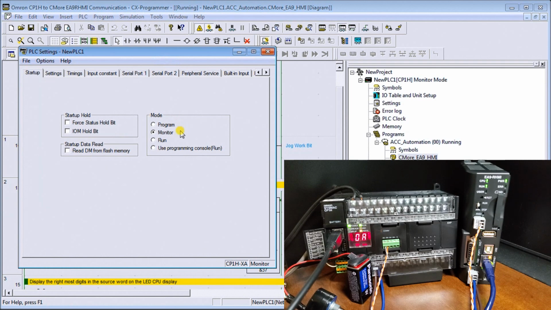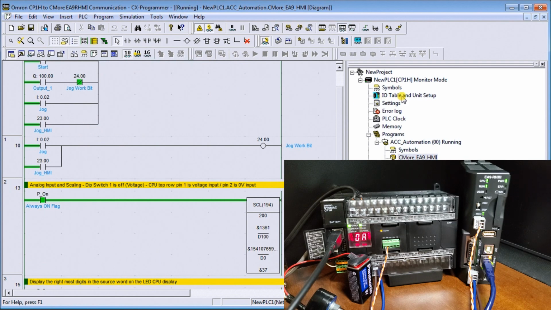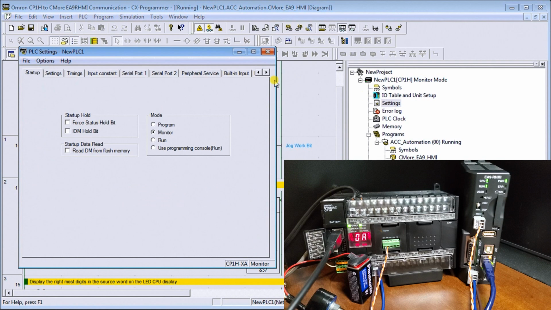Now with the Omron PLCs, if you are communicating host link protocol, which is what we're doing on our serial communication port, then if you have it in any other mode except monitor, so if you have it in run mode, you will not be able to send or write data to the controller. So we must ensure that it's in monitor mode. The other way to get there is to go over to our new project here and click on Settings over here. So there are a couple of different ways of getting there.